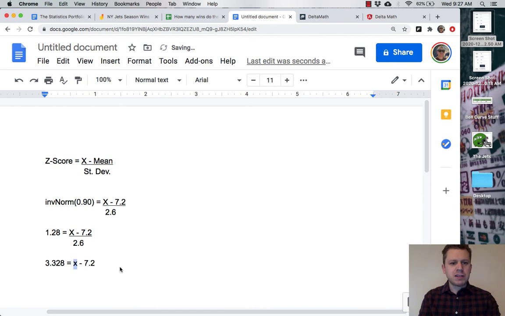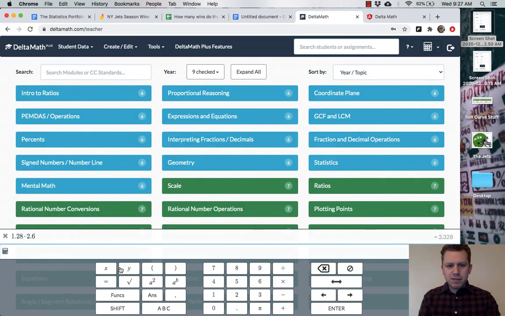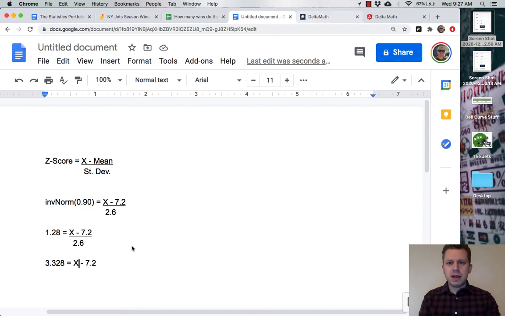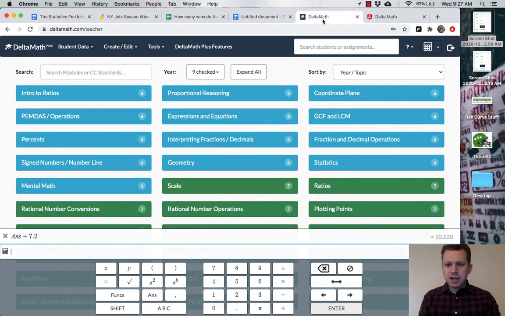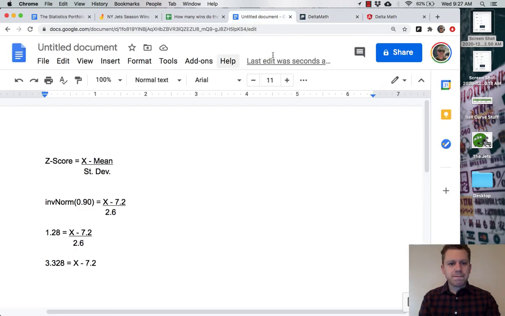Maybe I'll use a capital X since I've been using a capital the whole time. And now I take that 3.328. I could hit answer. It's already there. Plus, and what am I adding? 7.2. Just check that. Am I adding 7.2? I am. That's the mean. Enter, and I get 10.528. So x equals 10.528. And rounding this to the nearest win would be x equals 11, right?